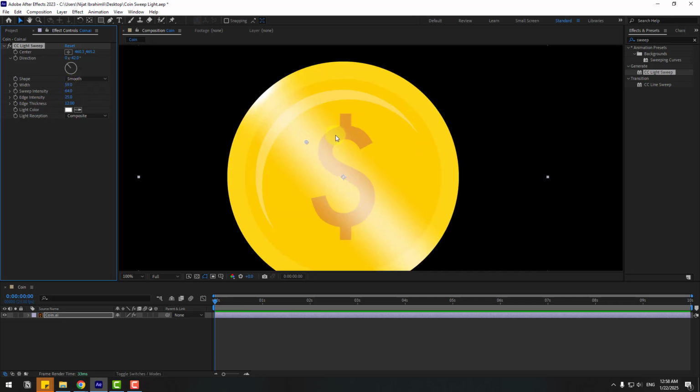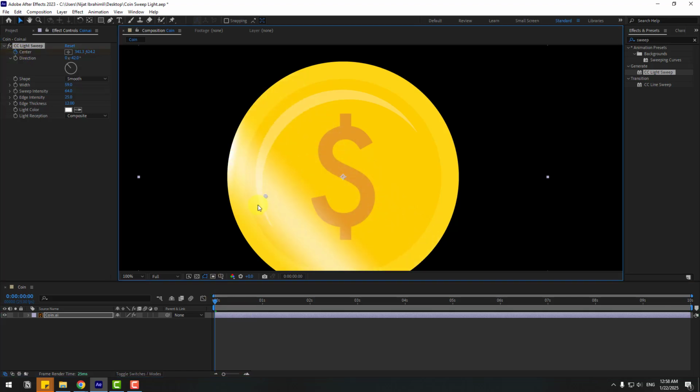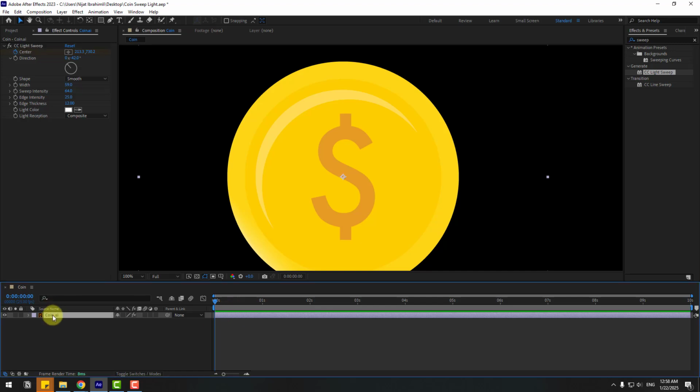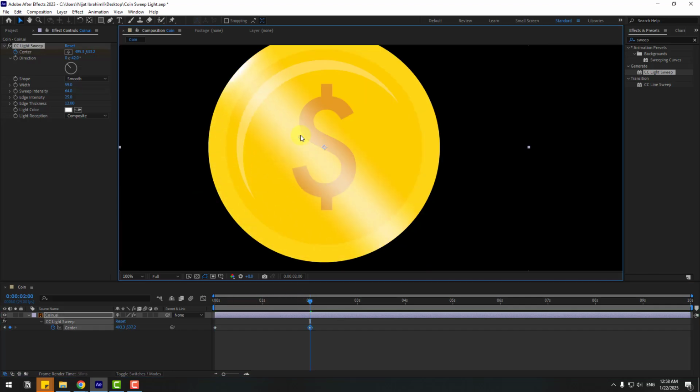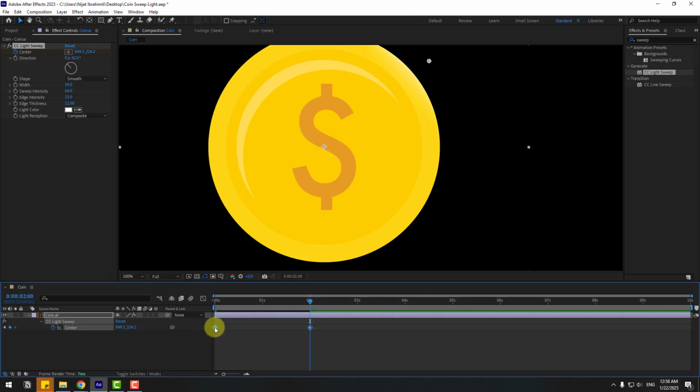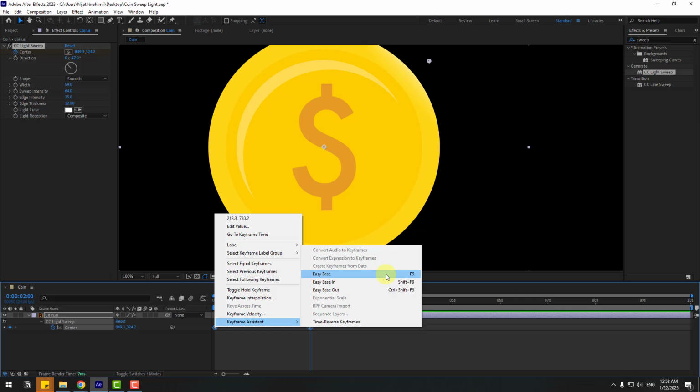Okay, so let's create keyframes for the animation. First, go to the first second and create a Center keyframe, and move this light point down. Select the coin layer, press U on the keyboard to see active keyframes, go to 2 seconds and move this light point to the right. Then select the keyframes and make them Easy Ease, or F9.